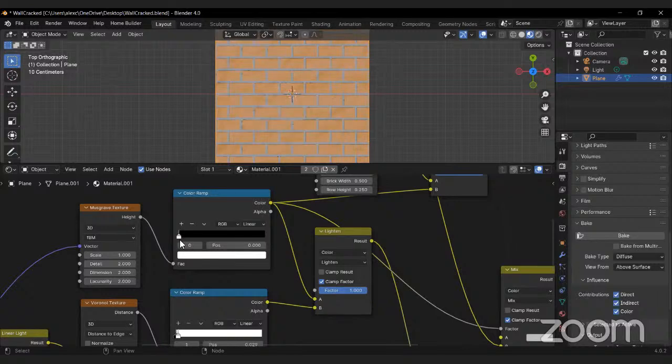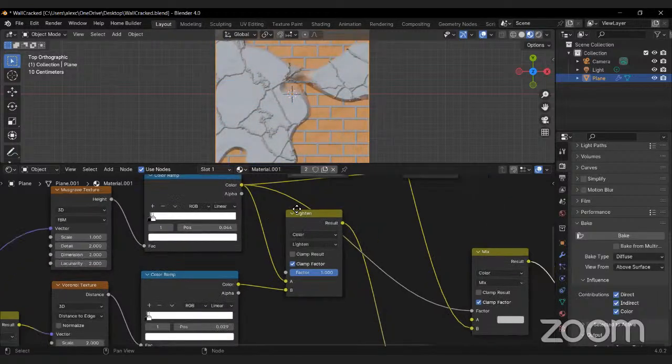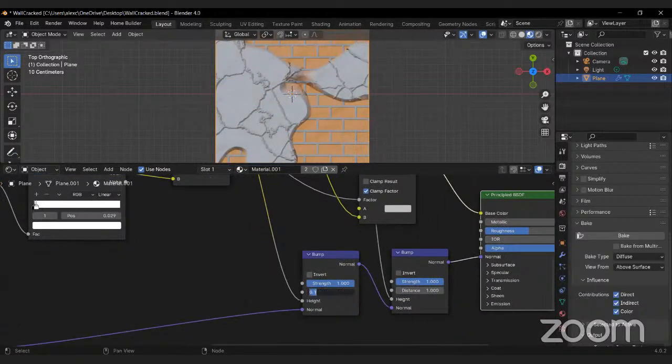So I could adjust this like so. And maybe put this distance down to like 0.01 because it's a little too intense. Actually, again, you could mess around with stuff. Maybe put this one down.